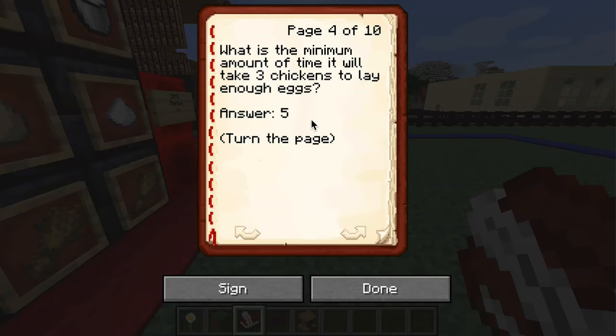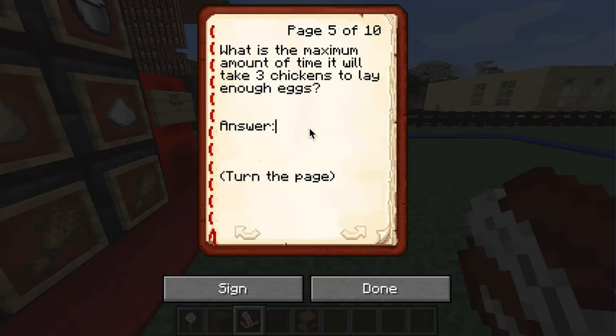So 5 minutes is the minimum amount of time, and then they're going to have to do it 3 times each. So the fastest they'll get their eggs is 15 minutes. And then with the max, 10 minutes is the max. So they're going to estimate this.